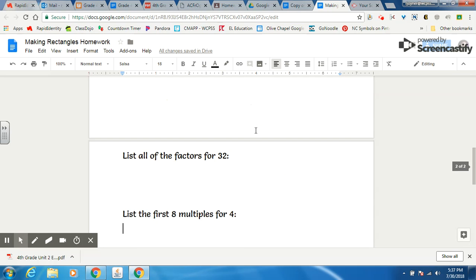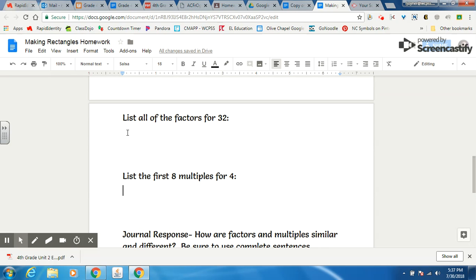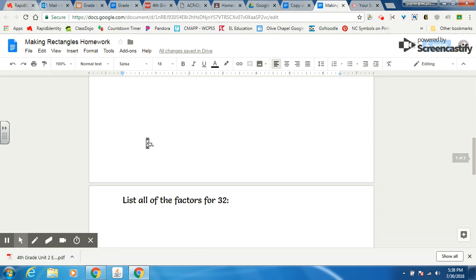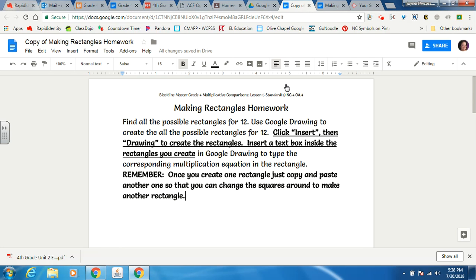Don't forget there is a page 2 of your homework. You can just click here and just start typing the factors of 32. You can click here and type the first 8 multiples for 4, and then you can just type your response to the journal response. But for the rectangles, you are going to do that up here.